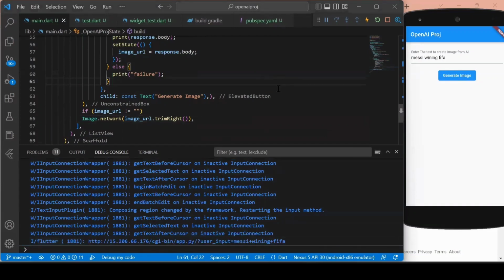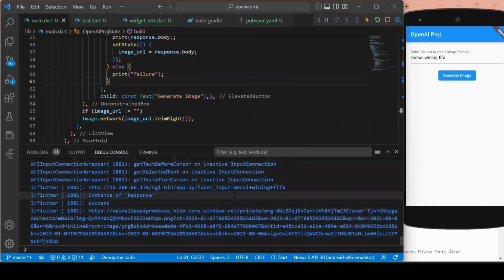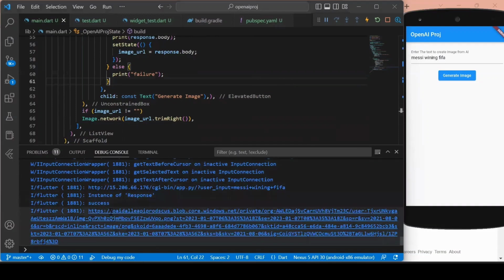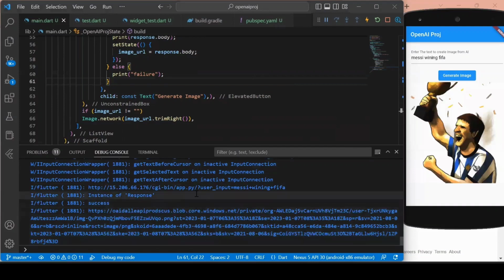And here you will see now it is waiting for response from my server, Python server. It has got the response. Now it is waiting for the response from our OpenAI server. And after some time, you will see the image has been displayed here. So it is working good.